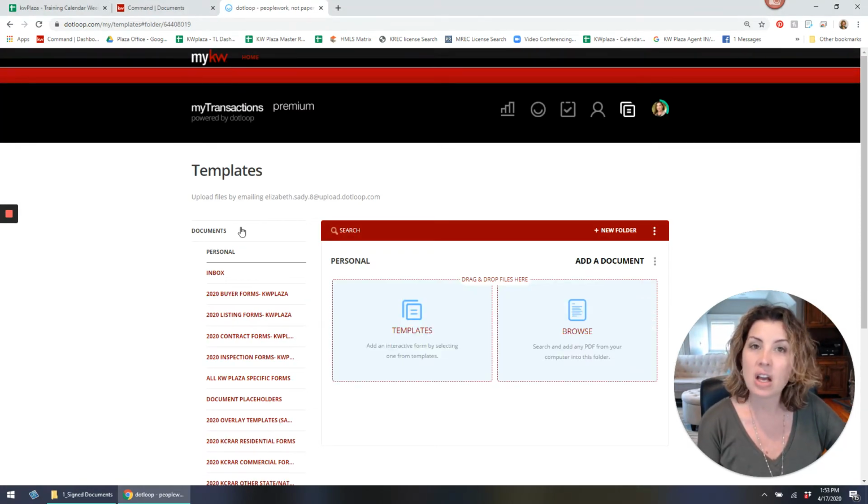And as you can see, Dotloop already provides you with a personal folder that you can add different forms to that you use often and customize for yourself. You also have an inbox and then all of the other folders that have the forms in it that your brokerage provides.